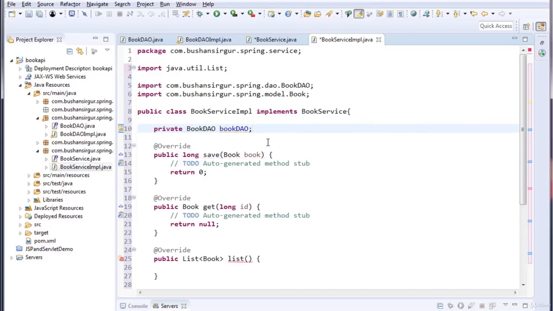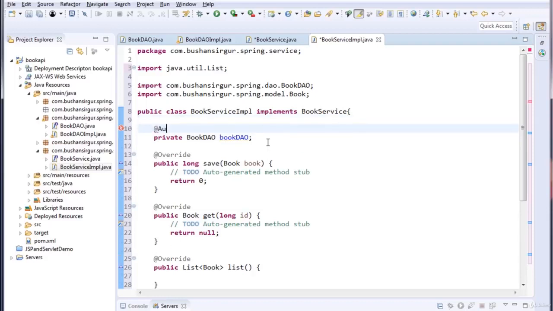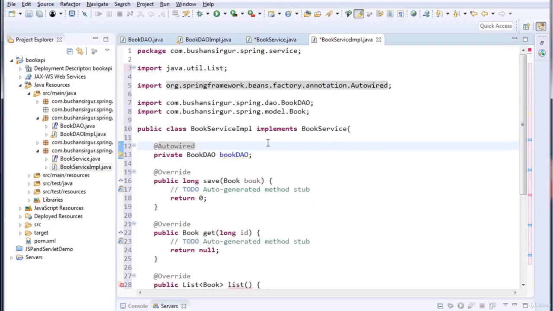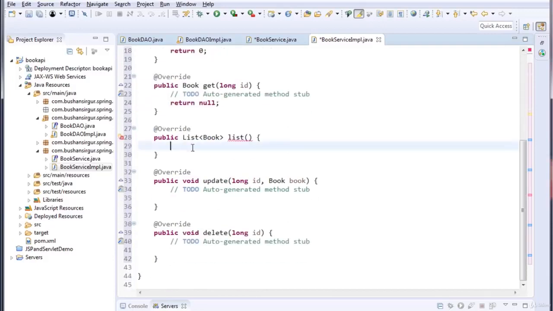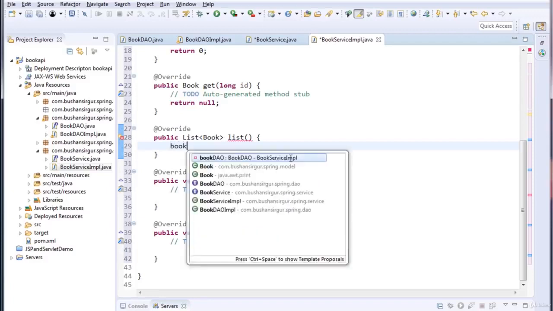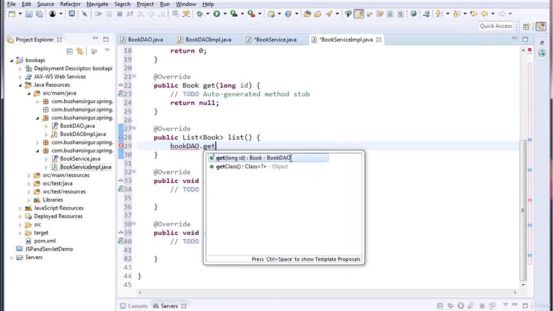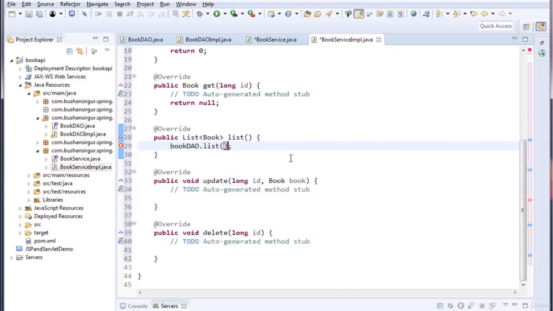I'm not going to create an object for this book DAO. I'll tell Spring Container to create an object for us. I'm going to annotate this with the @Autowired. Inside the list method, I'll make use of book DAO and call the DAO method, which is the list method, and I'm going to return it to the controller.